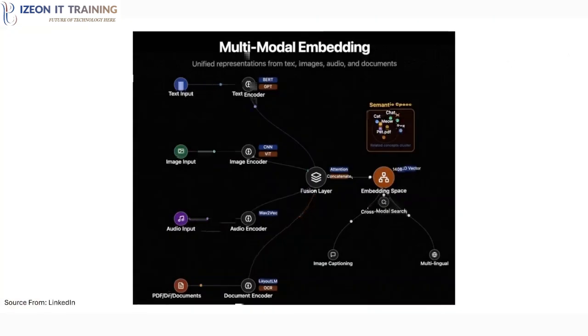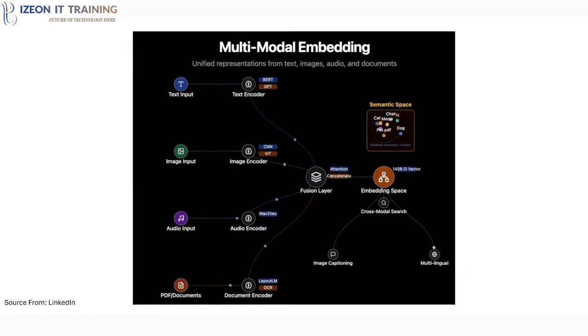Next is the shared embedding space, where all these different inputs are translated into a common AI language, which is a vector space where similar meanings are close together. For example, the word car and the picture of a car are mapped close together. Next is the fusion plus reasoning layer, where a multimodal transformer uses cross-attention to connect relationships across text, images, and audio. For example, it links the word red to the red region of the car image.